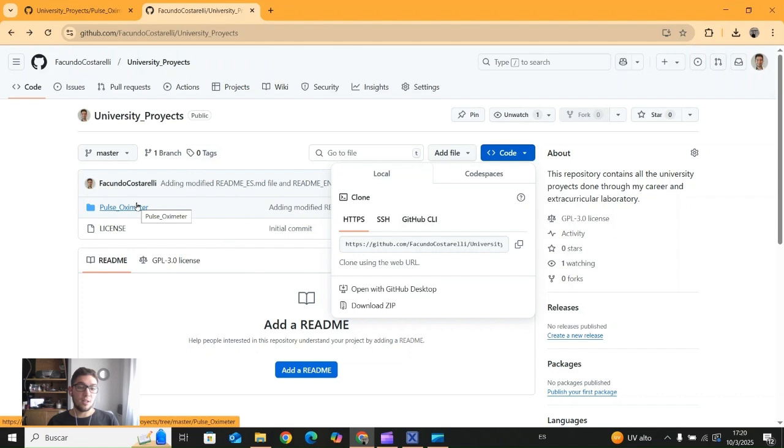At the day of today, we are having just one project uploaded, which is the PulseOximeter project. Probably in the future, in the next few days, you're going to see more projects uploaded. So the only thing is to download the repository and then delete the other projects that you may not want. So we would go to code, then download zip.